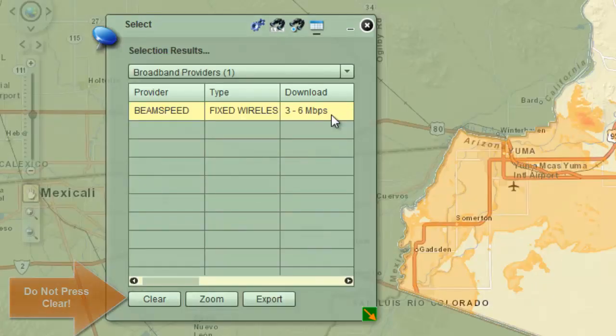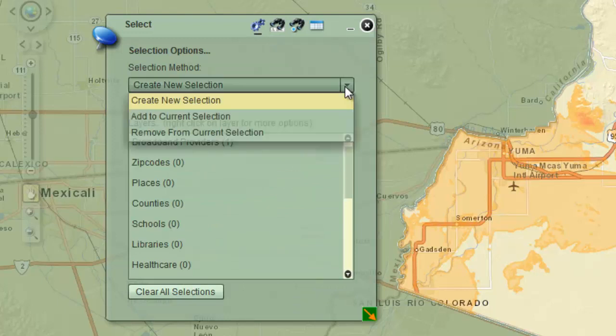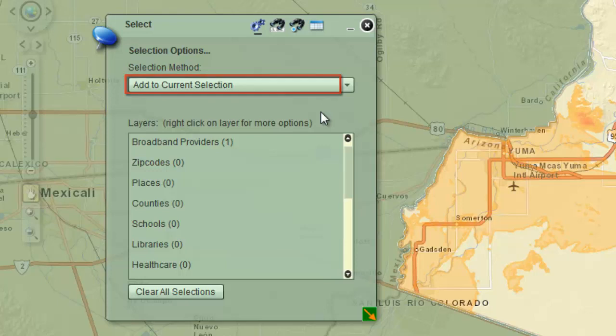Do not press Clear this time. You want to add to this results list. Hover your mouse over the first tab on the header. This is for setting your selection options. Click on this tab. Click on the down arrow, and select Add to Current Selection as your selection method.